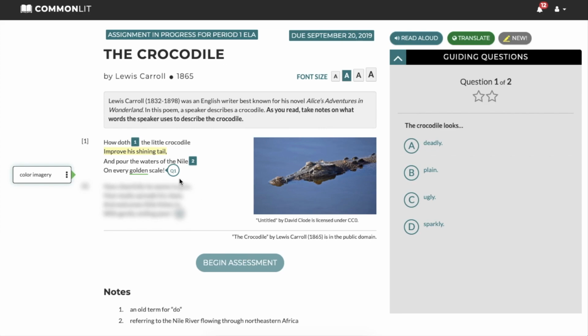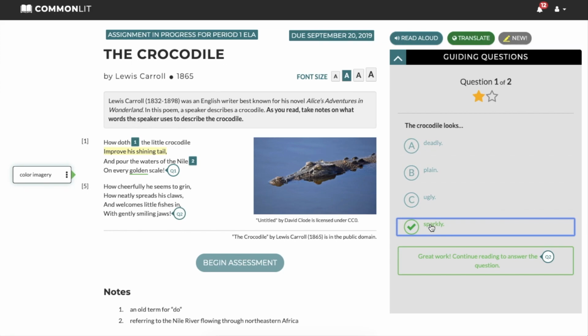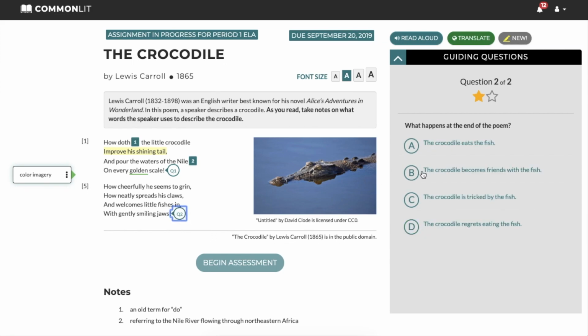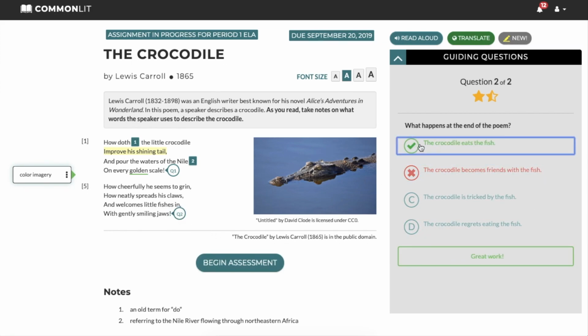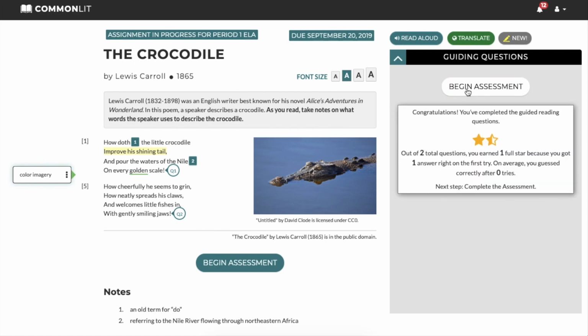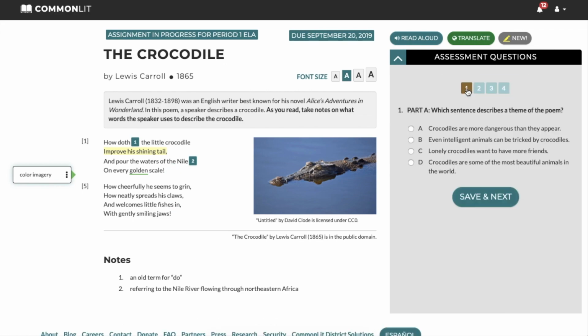When students have finished reading the first chunk of text in guided reading mode, they should click the question icon to open the first guiding question. They can try as many times as necessary to get the correct answer. They get a full star if they answer the question correctly on the first try, and a half star otherwise. After students complete the guiding questions, they are prompted to move on to the assessment portion by clicking Begin Assessment.